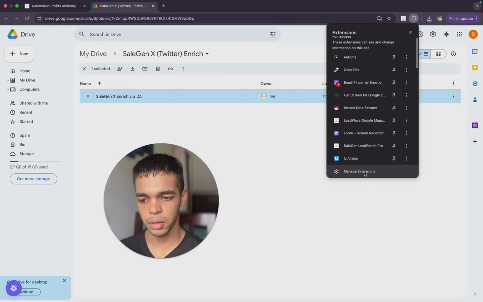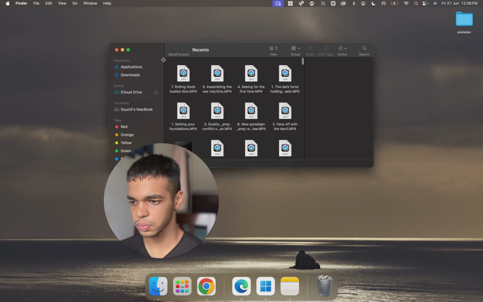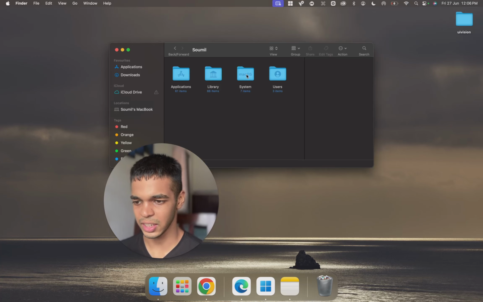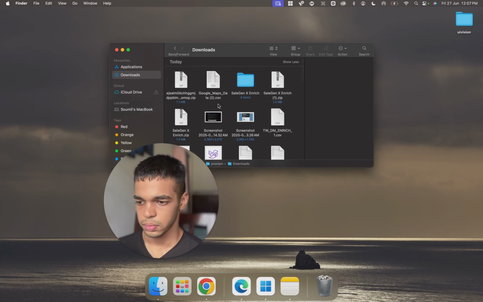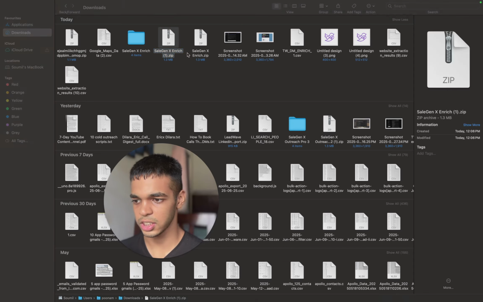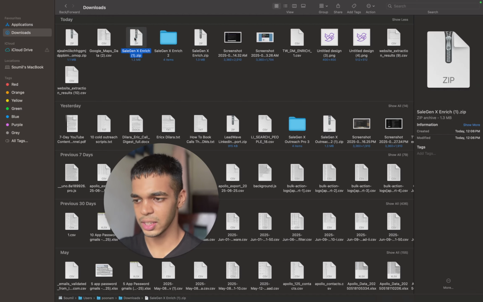After that, I'll click on manage extensions here. I'll first open the place where I downloaded the file. Yeah, this is the zip file which we just downloaded. I'll simply install this. SailGen X Enrich zip. Now this folder known as SailGen X Enrich is going to open up. I've already downloaded it, so that's why it's saying SailGen X Enrich 2. But for you, it's going to be SailGen X Enrich.